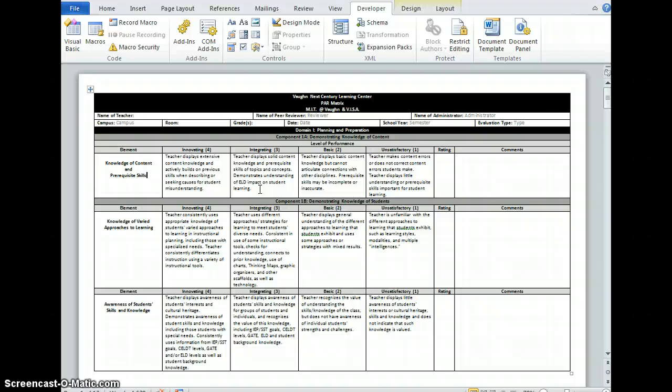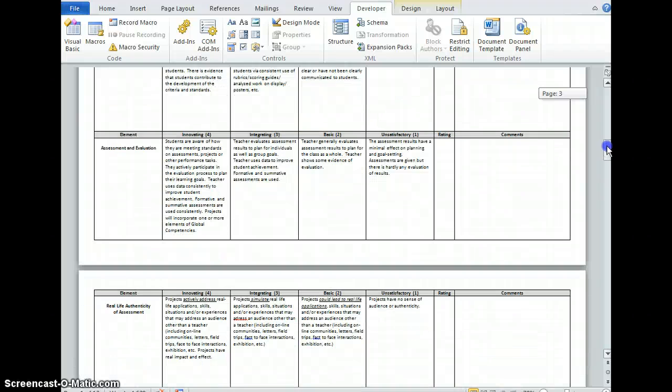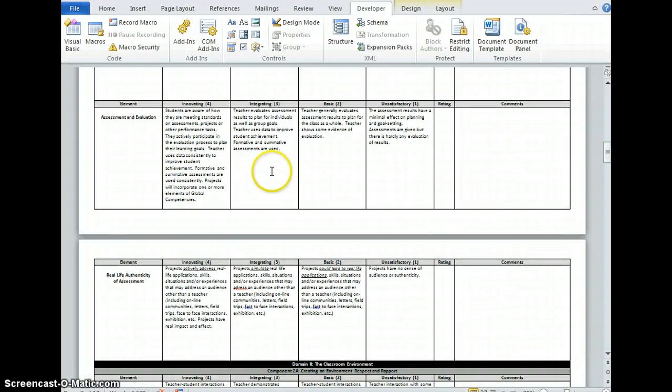And so rather, what we can do here, if let's say we are doing an observation and we notice something about how the teacher is assessing students either during or at the end of a lesson, well, I can take a look at the section of the rubric, and let's say I'm looking at a level 3 integrating for this section of assessment evaluation. Teacher evaluates assessment results to plan for individuals as well as group goals. Teacher uses data to improve student achievement. Formative and summative assessments are used.